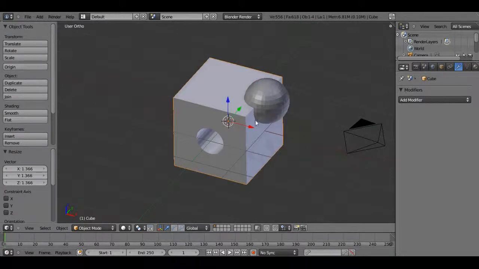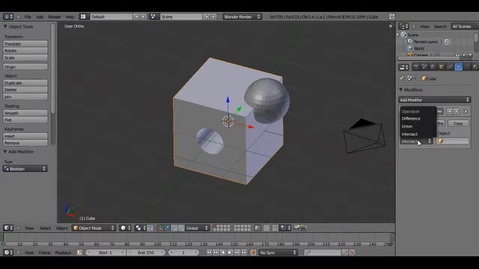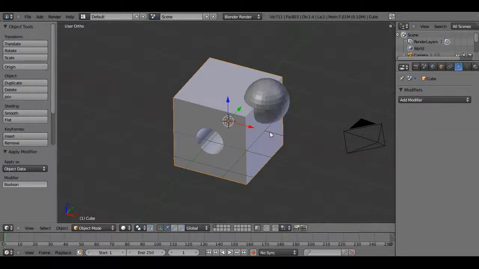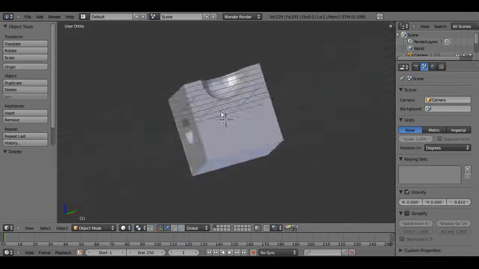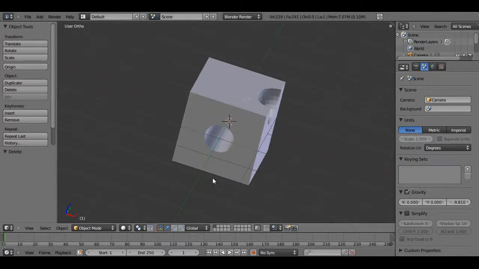Now let's just cut that shape out of this. Add a modifier, Boolean, difference, and select our shape that we want to be cut out. Apply. And we can delete that because we applied it. Now we have a nice little dent in our cube. Okay?